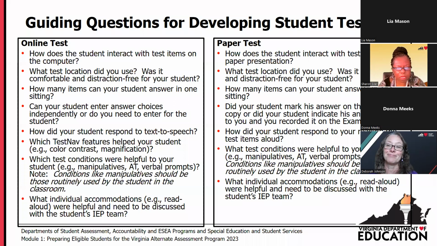This fourth bullet on both sides, again, is very important because it has to do with how students enter their answer choices. In the online test, can the student enter their answer choices independently in TestNav? Or do you, as the examiner for the practice items, need to enter the students' responses for them? It's certainly allowable either way for the student or the examiner. But again, those practice items are going to give you specific information about this question.